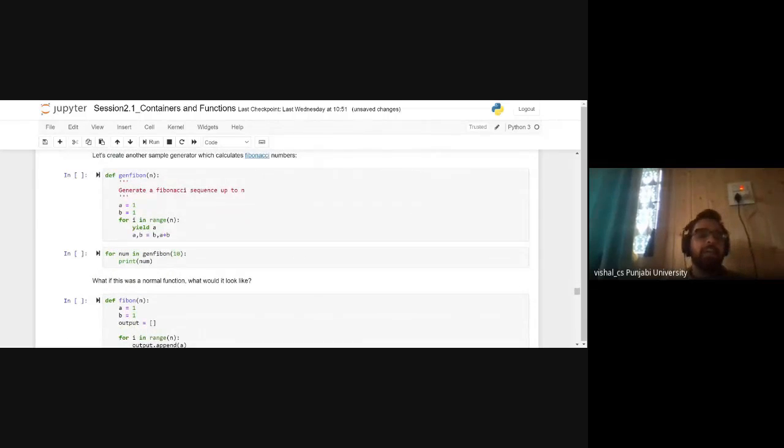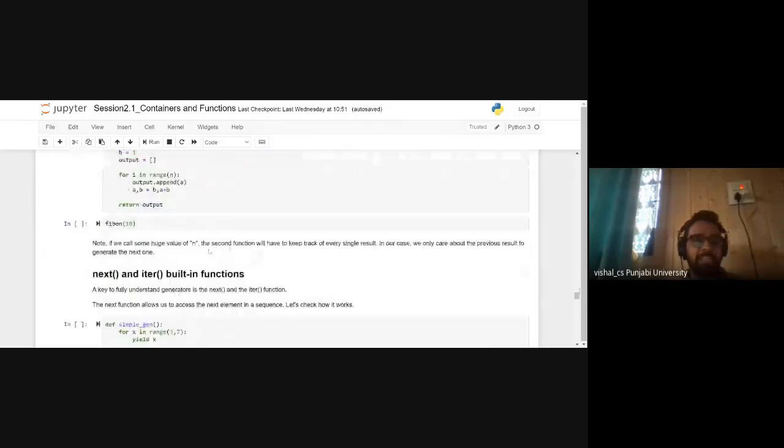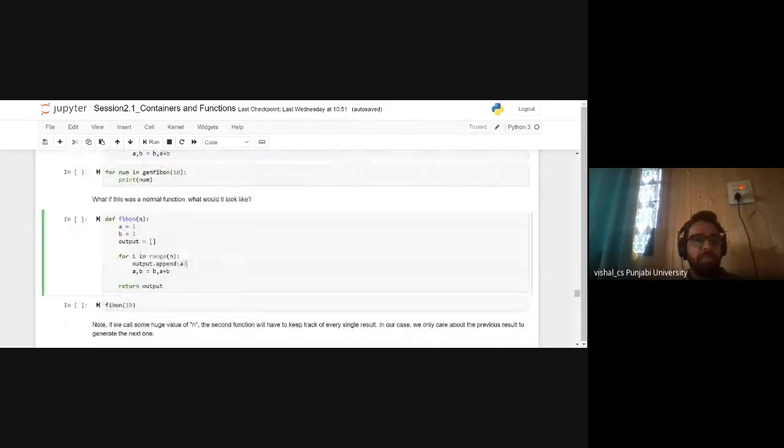If I ask you to write a function for generating the Fibonacci series, what will you do? There are two ways. The first way is you create an empty list. After that you use a range function, and you add to the list, and this is the logic. Can anybody tell me what will happen?